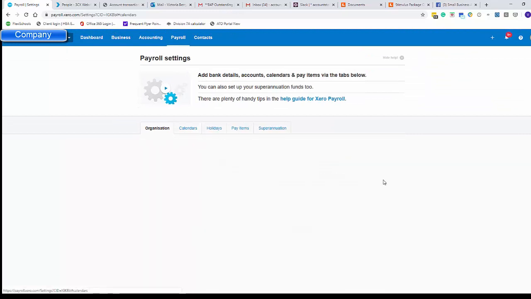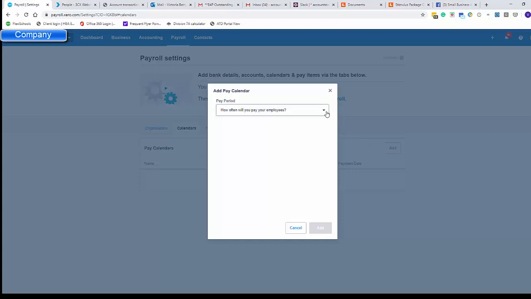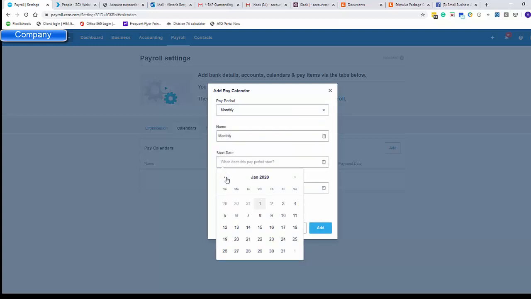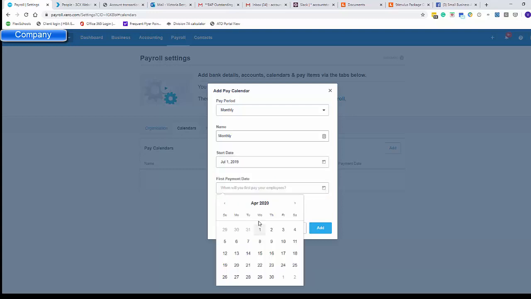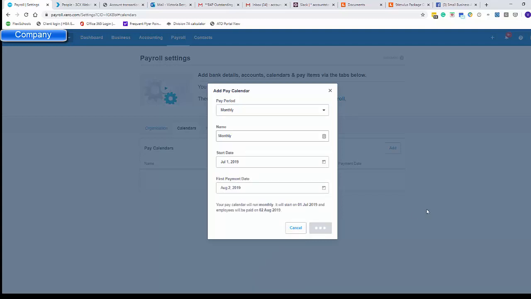The next thing you need to do is to go to your payment calendars, and you need to add one. And that is when you choose how often you're going to pay your employees. You can see it can be weekly, fortnightly, twice monthly, 4 weekly, monthly, or quarterly. So in this situation, I'm going to go monthly. The start date is going to be whichever date that we're choosing to start, and the first payment date will be after the end of that either month, week, or whenever it happens to be. So we'll pay it on the 2nd, and we hit add.